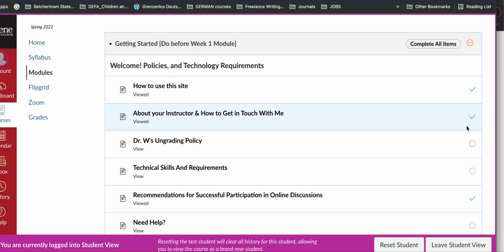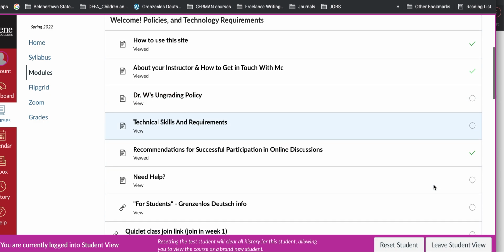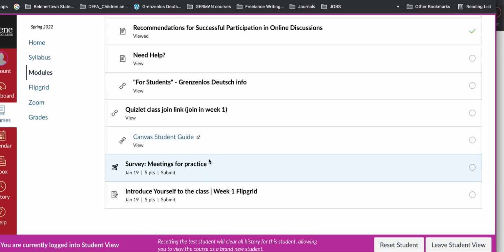But this helps you to just know, like, did you look at this yet? Or maybe didn't see it yet. Then if you haven't, you'll just see the circle. And if you have done the thing that's the requirement, it'll give you a check mark for completing it. There's a survey that I'd like you to do right away that's about meetings, how frequently we might meet for practice. And then I'd like you to introduce yourself to the class on Flipgrid.